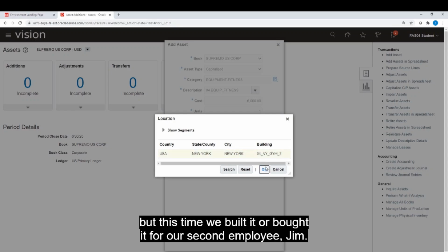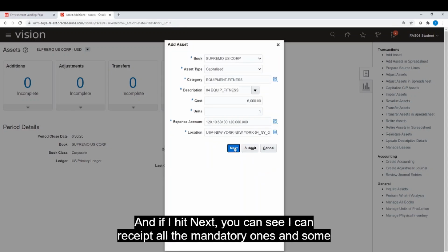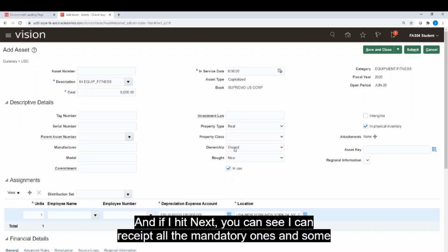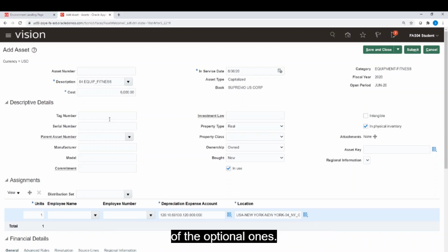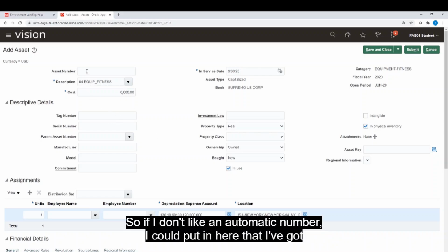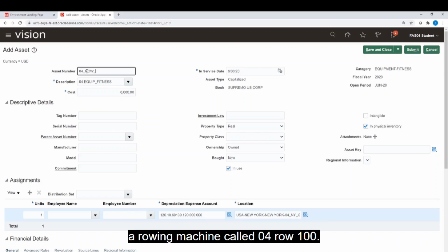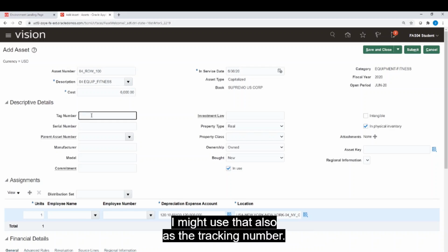And if I hit next, you can see we see all the mandatory ones and some of the optional ones. So if I don't like an automatic number, I could put in here that I've got a row machine called 04 row 100, and that's gone into my gym 2. I might use that also as the tracking number.